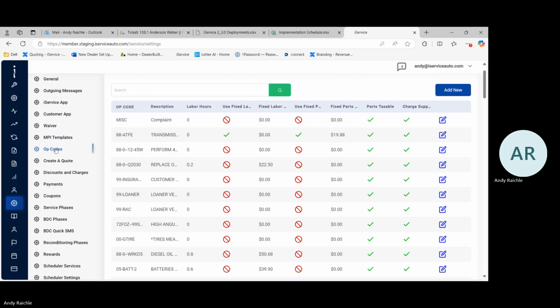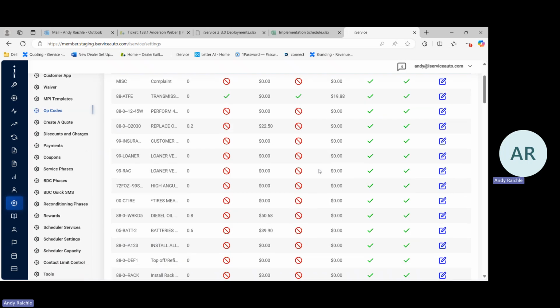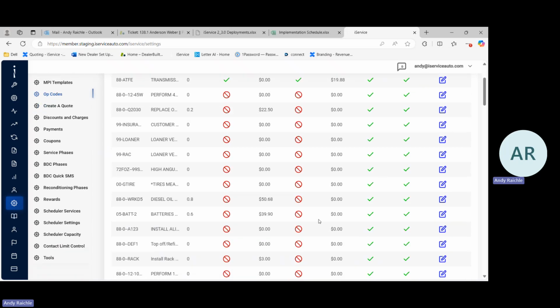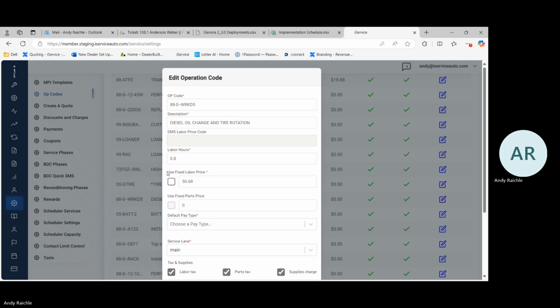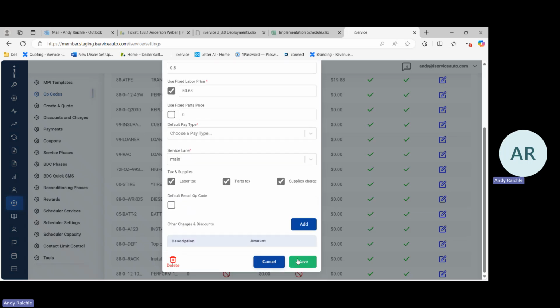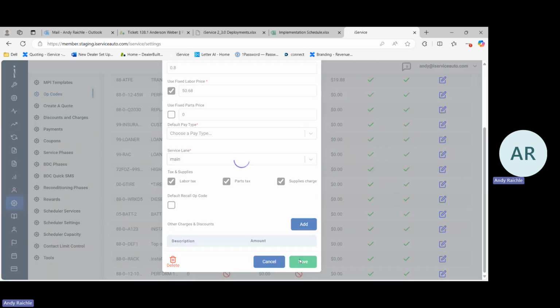Opcodes, we can pull directly from your DMS. Sometimes we do need to set that things are price fixed for those items that you menu price. We do have to manually check those boxes here so that those prices are locked in. Very simple. Click it, save it, done.